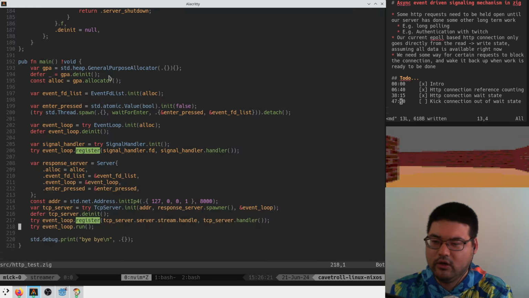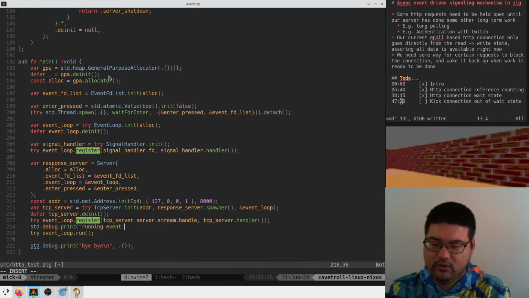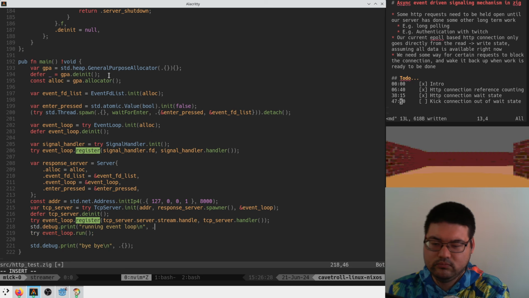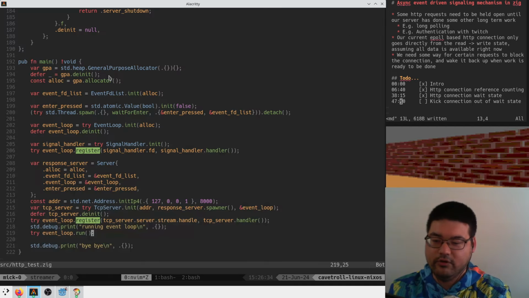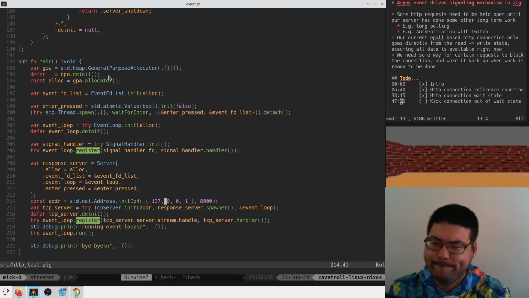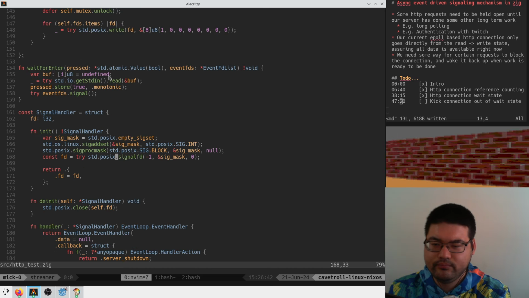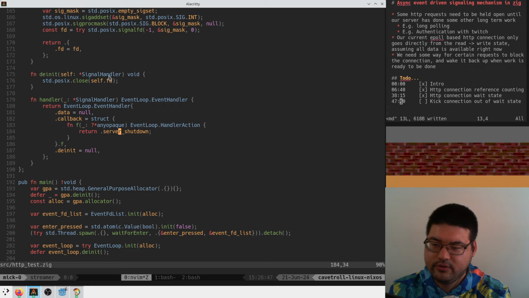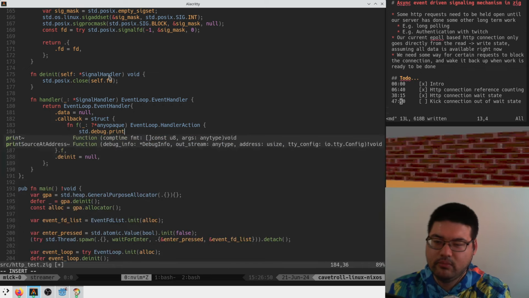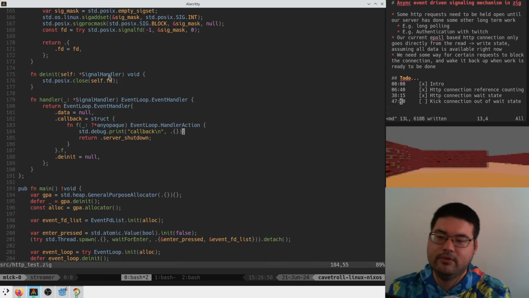No, it's clearly not working. Let's make sure it's std.debug.print running event loop. Yeah, so it's just not doing it. Why? I thought I tested this before. Very strange. So std.debug.print callback. Let's see if we at least get here. We probably don't, but let's check. Nope. Yep, that makes sense.